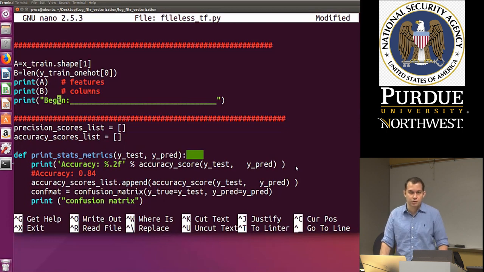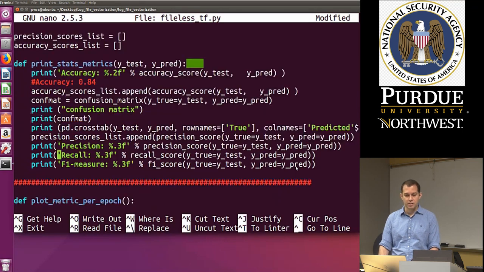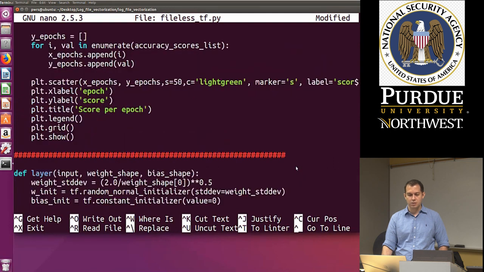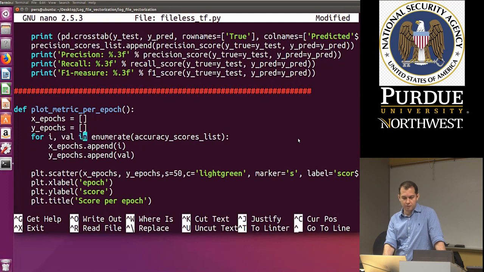We run it, this print begin, and so now we are ready to run our code. All right, notice down here we have the familiar function print stats metrics. So hopefully this is familiar to you now. This function is for printing out the precision, recall, F-measure, and confusion matrix. We also have the other function we saw before for plotting our data, plot metric per epoch. This is very useful for printing out the chart of the deep neural networks, so how it learns over time, and this is very handy. So keep in mind, we keep track of something like an accuracy scores list, some kind of an array that has to be global to this function.